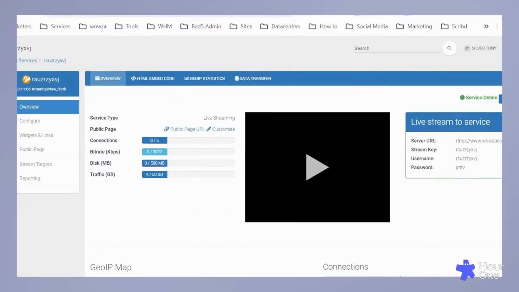In your service dashboard, find the RDMP URL, streaming key, and password protection on the left or below. Below that, view connections and viewer count. Further down, a Google map displays viewer locations by country.